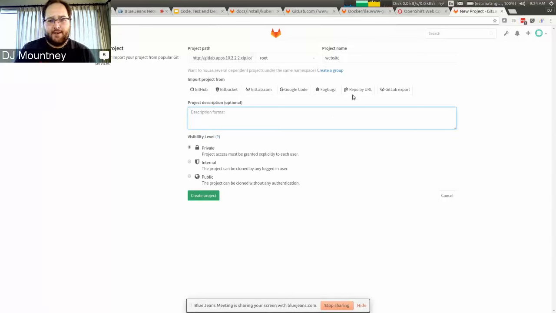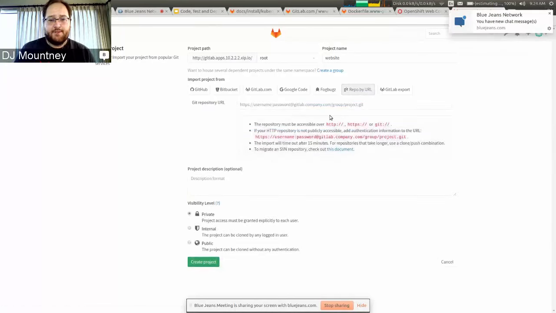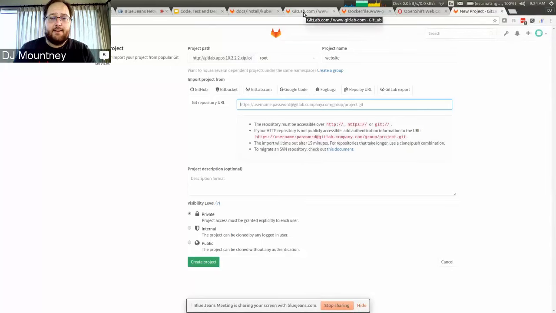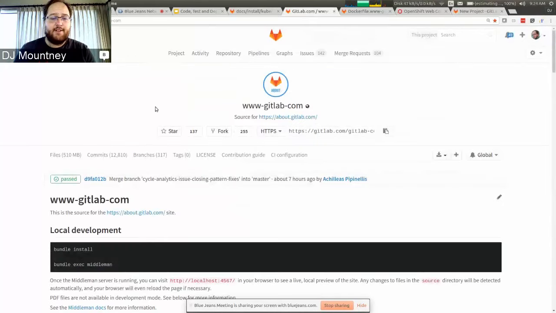I'm going to actually pull in an existing repository. In terms of website, I'm actually going to take the public source code for about.gitlab.com website, and we're going to deploy our own version of that.